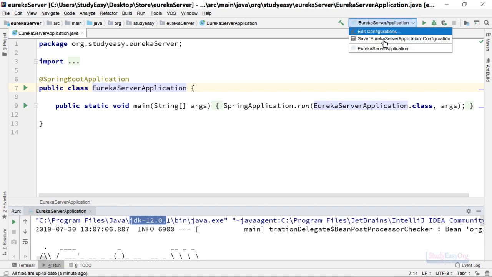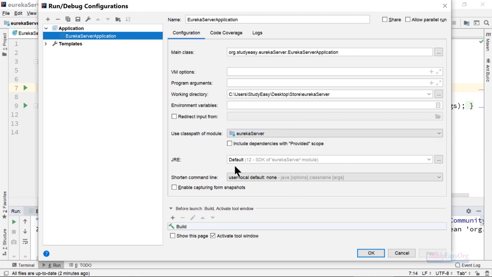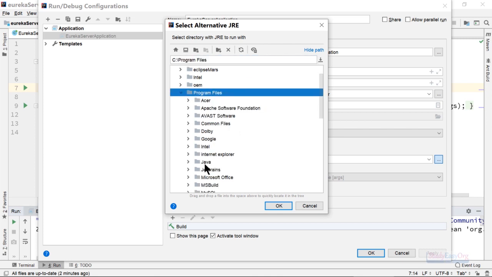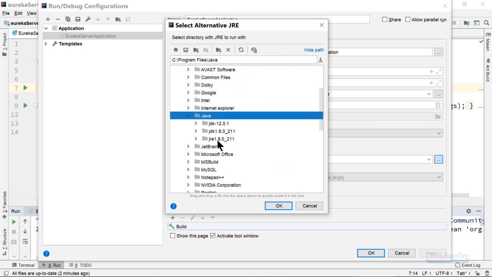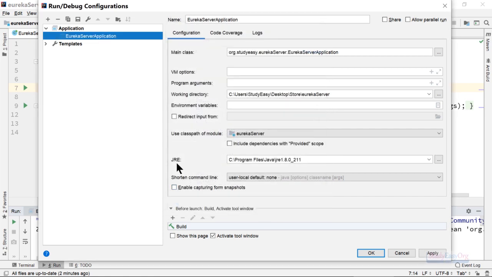Alright, so here what we need to do to run this, we will edit the configuration, and in place of JDK 12 we will select JDK 1.8. So program files, Java, and we will select this JRE 1.8 version, and click OK. So the JRE version for this project will be JRE 1.8. 1.8 or Java 8 are one and the same thing. Let me apply the changes.